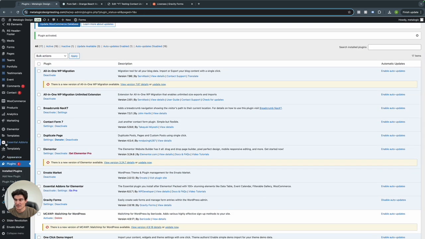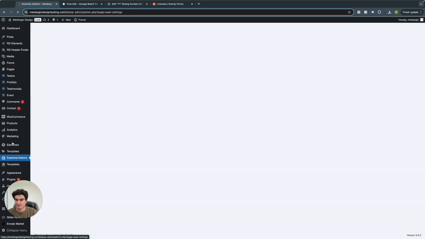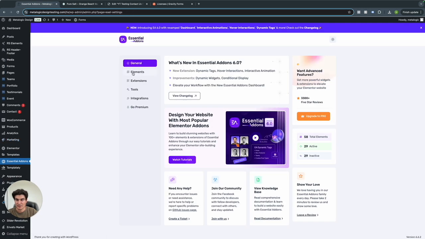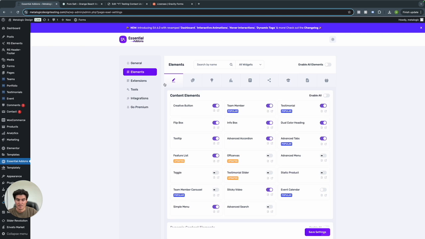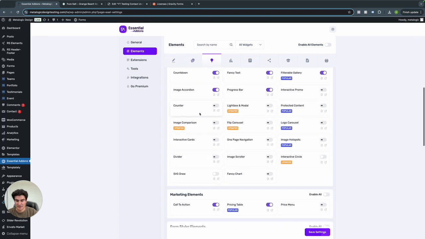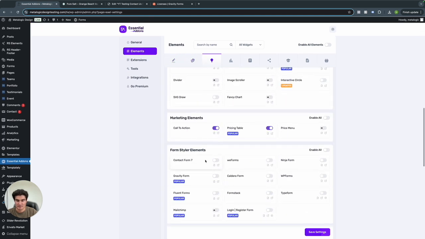And on the left-hand side here, you're going to see Essential Add-ons. From here, we're going to go into Elements, and we're going to scroll all the way down to Form Styler Elements. If you are using Contact Form 7, this even works for that too. You'll just toggle on Gravity Form, click Save Settings.